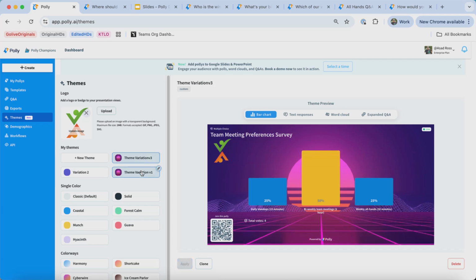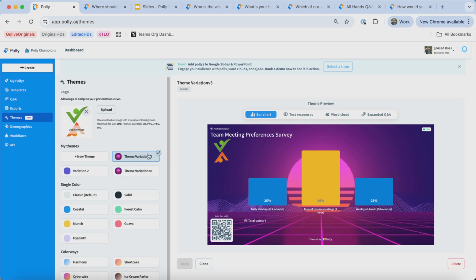So this just saved me a whole bunch of time instead of me having to come and create a theme from scratch, which has 90% of the same options as the previous themes. And I just want to make a few changes, so you can do that quickly too.